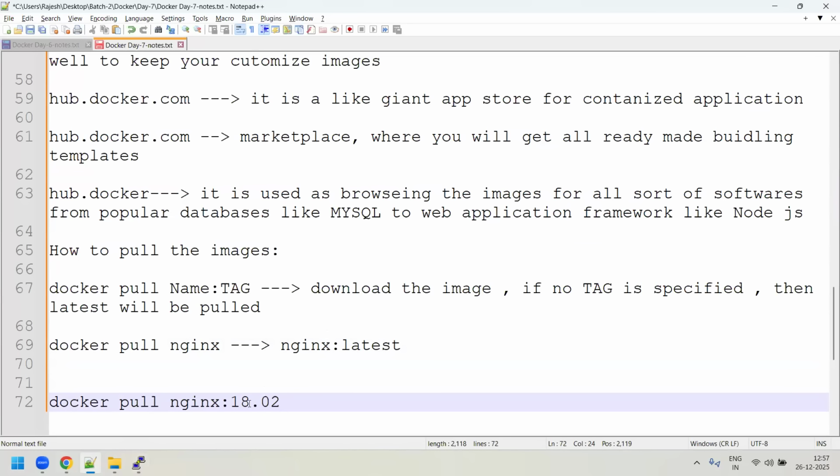Without this tag, it'll understand that you want the latest image, so it'll try to pull nginx:latest. If you want a particular version, you need to give this tag. It is very important for all of us that whenever working on any kind of image, always make sure the tag is provided properly. If you're not providing any tag, it understands it as the latest image. Am I clear, sir? Okay, good.